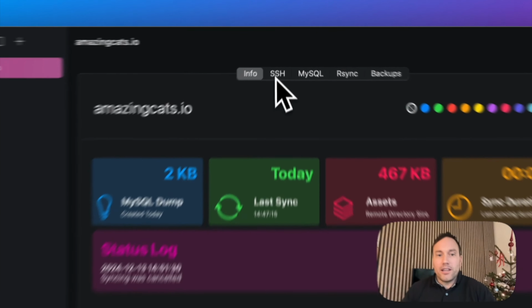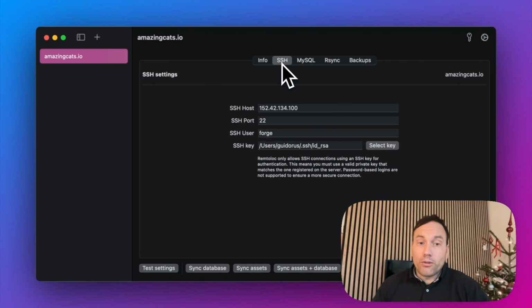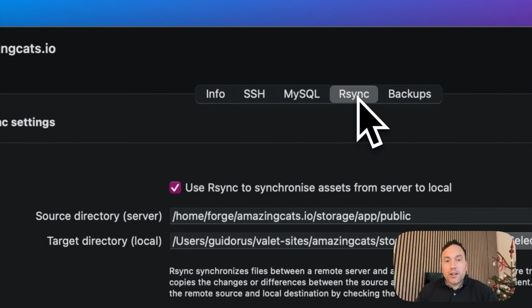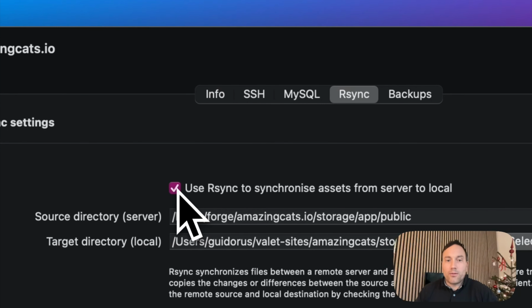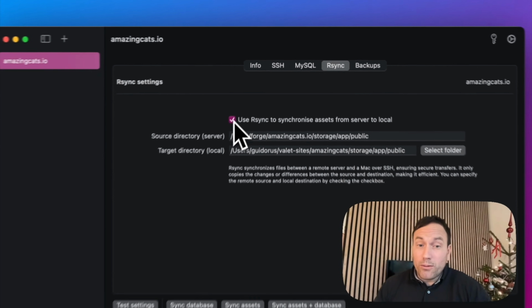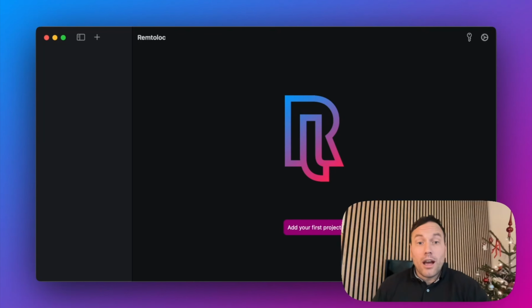Rem2Lock uses SSH to securely log into your server using your private key. It streams your database directly to your local machine. If you enable rsync in your projects, it automatically syncs all your assets from your server directory to your local directory. rsync is a powerful tool that comes standard with Unix-like systems like macOS, and it's perfect for efficient file transfer and backup. Now, how do I set up a project in Rem2Lock?